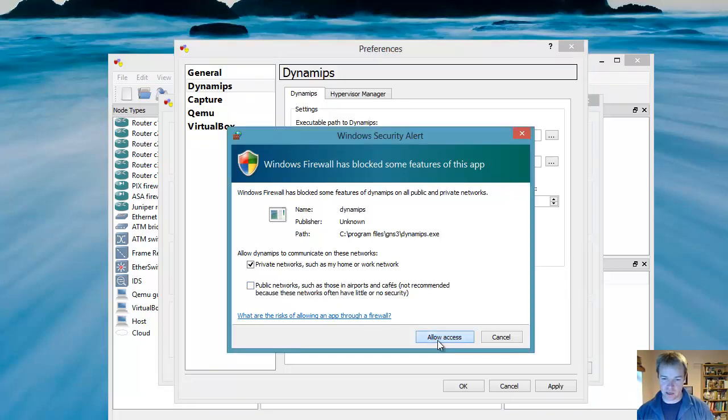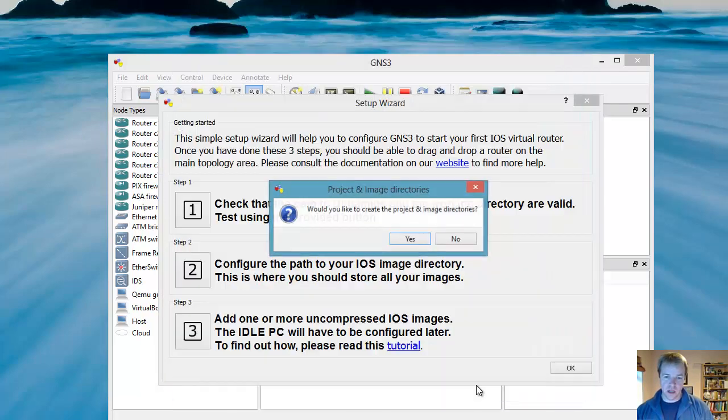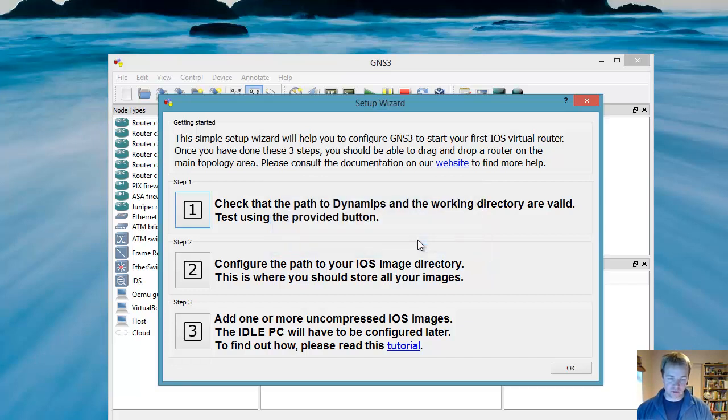Okay, Windows Firewall's going to want to get out. We can let that happen. So GNS3 is happy with this. It now asks you whether you'd like to create a project and image directories. I would suggest that you do create this. So I've got on my machine, on the C drive, or wherever you saved it, a folder called projects and a folder called images.